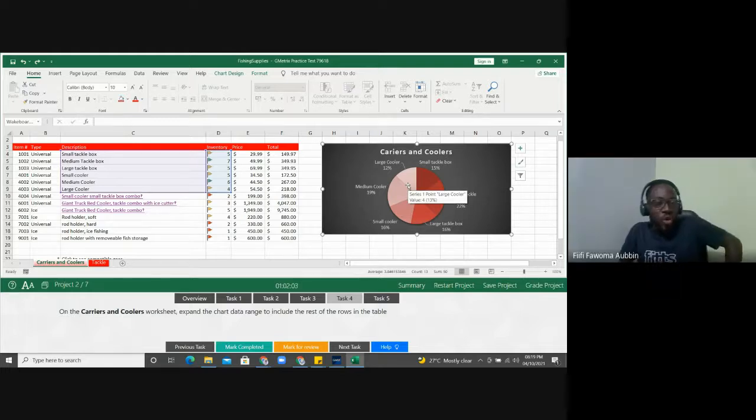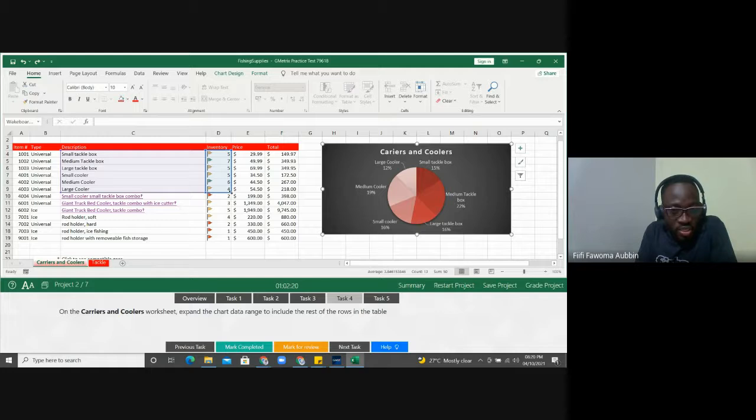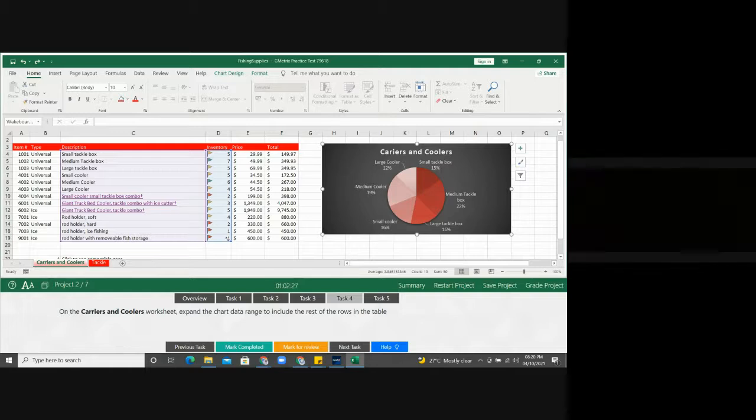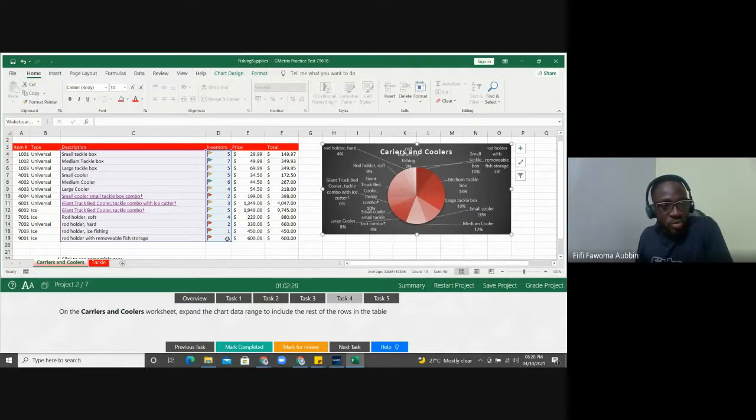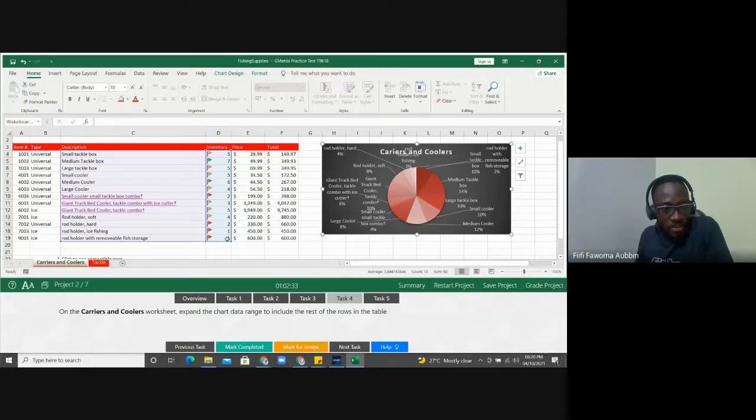Okay. If you want to include the remaining rows within this chart, what you have to do is bring your mouse to the bottom right corner of this particular position. Then you hold down the left mouse button, then you drag downwards, then you release your left mouse button. Are we okay with this?